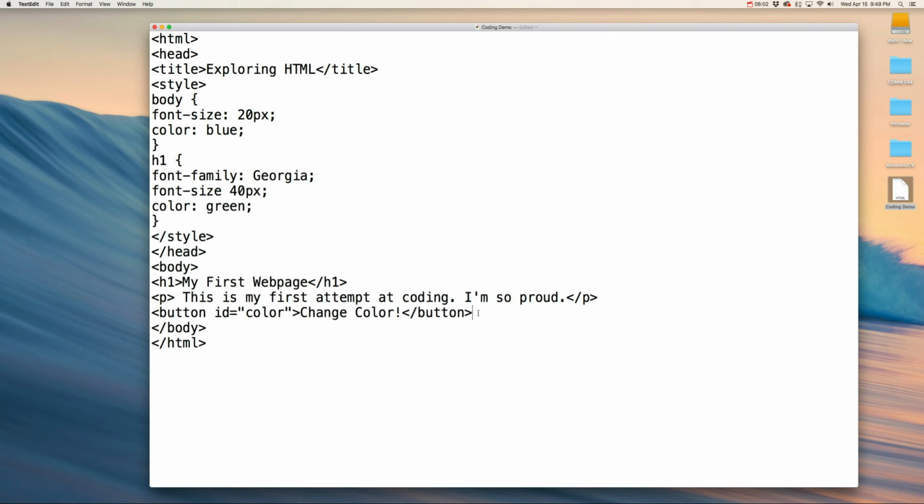So now we are going to go ahead and assign the variable. So we have to open a script tag because we're using JavaScript. And then we're going to code a very complex statement right here. So please bear with me as we all type this in together.